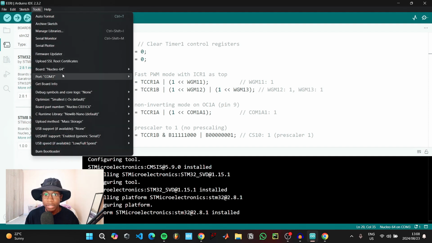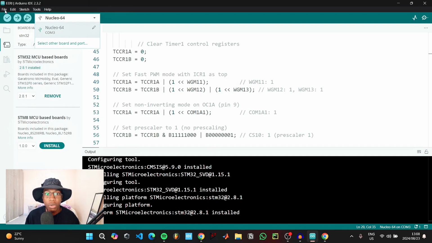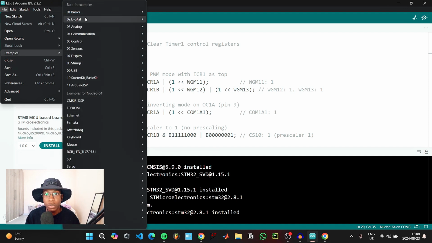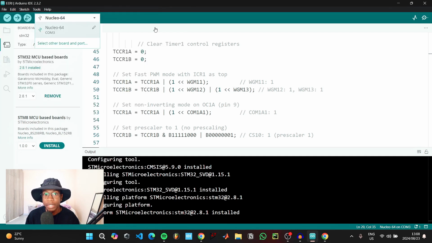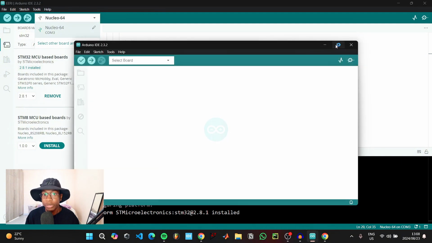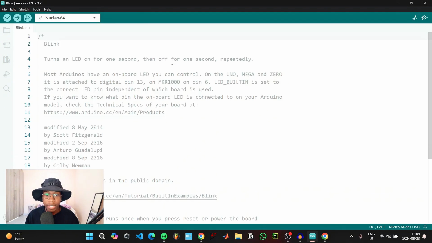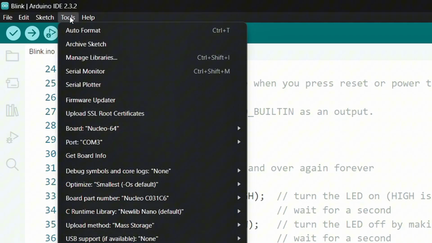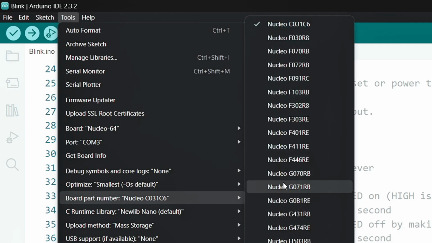When that is done, you can go to file, you can go to examples, and you can just go to basics and go to blink. It's going to open a new sketch for us to blink the onboard LED. You need to come here to tools, and then here where it says board part number, you need to select the specific STM32 microcontroller that you have. Mine is the Nucleo F01RE, so I'm just gonna select that.